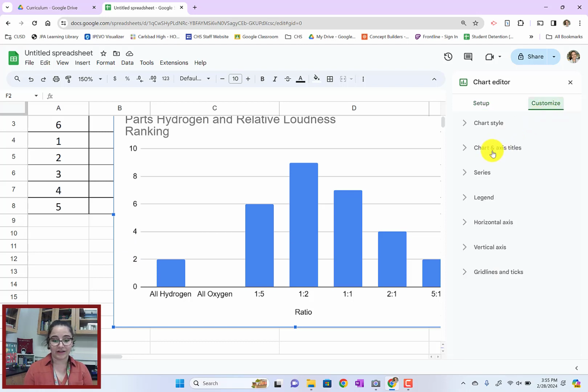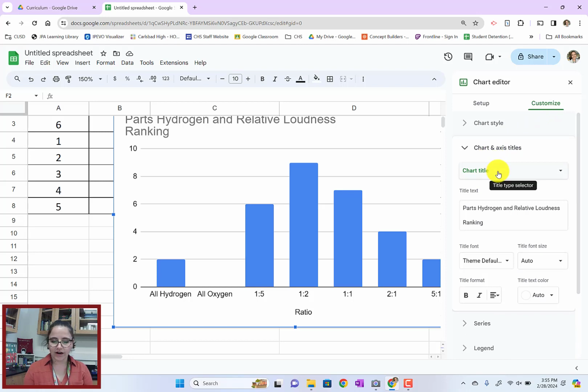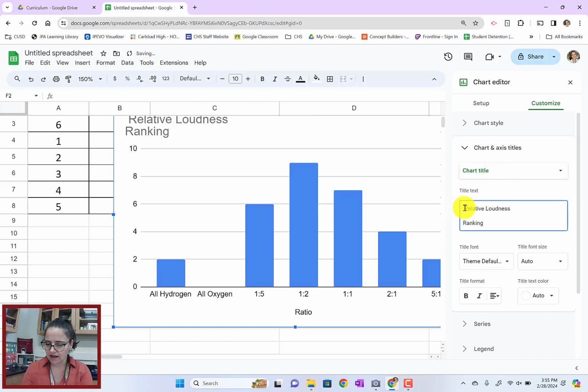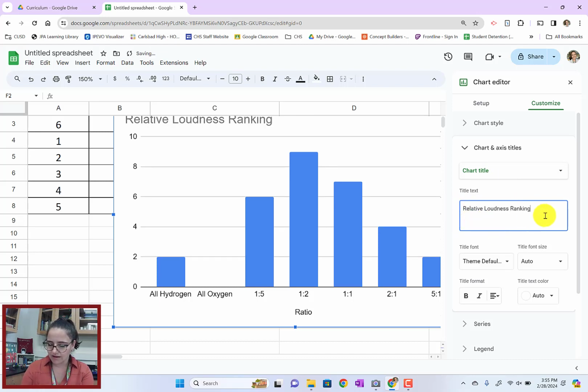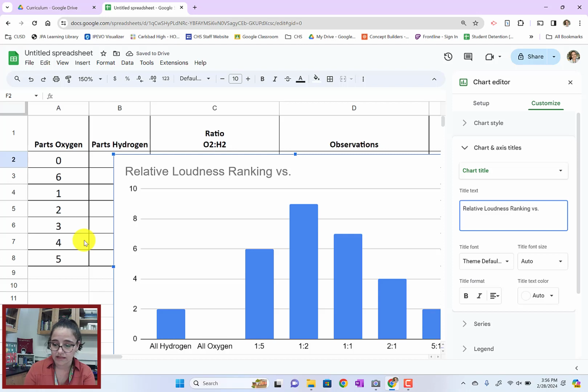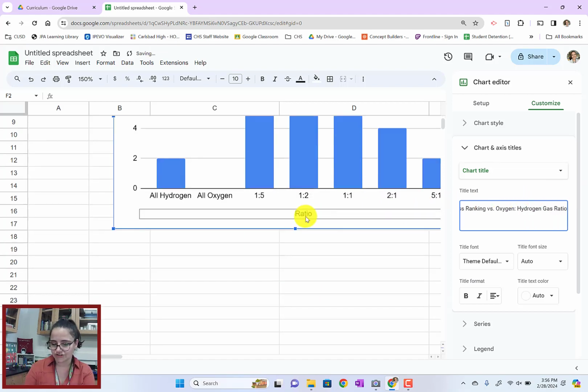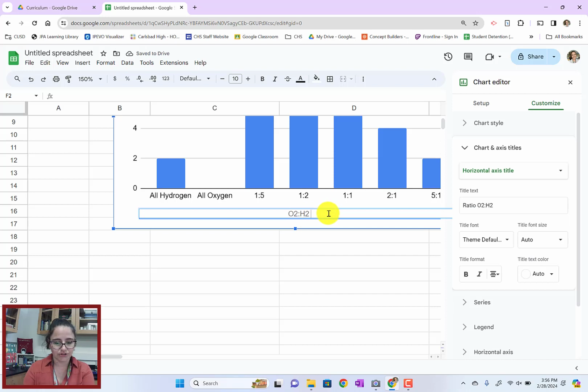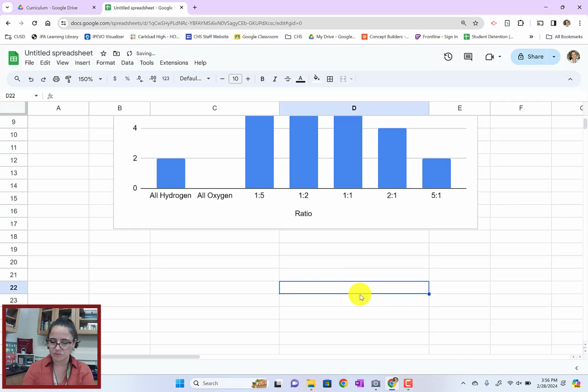For this one, it'll be under Chart and Axis Titles. It already has a good chart title. Oh, but I don't want it to be relative loudness ranking. I want it to be the relative loudness ranking versus the, let's see. Oh, and I need to make sure I'm clear what this ratio is. This is the oxygen to hydrogen gas ratio, not hydrogen to oxygen. It is the O2 to H2 ratio.